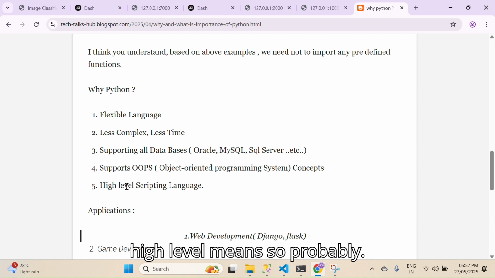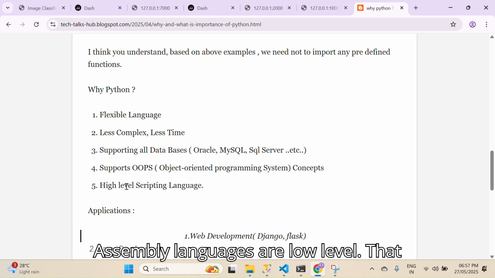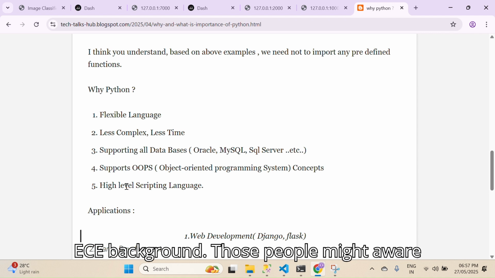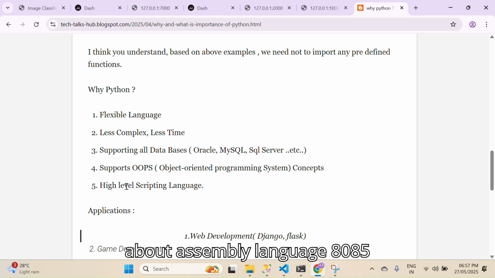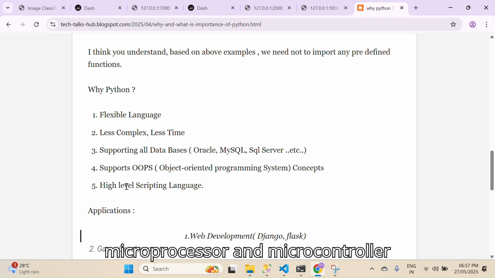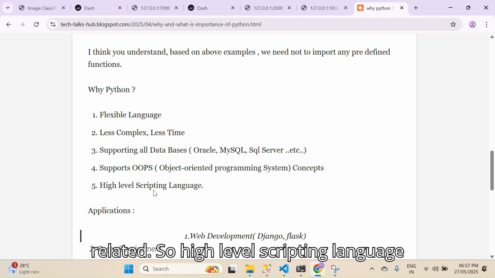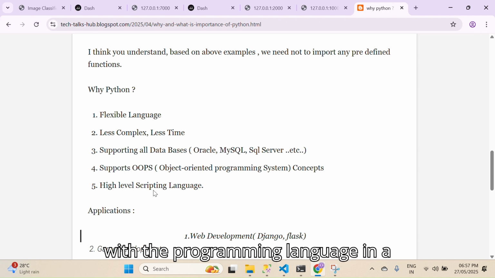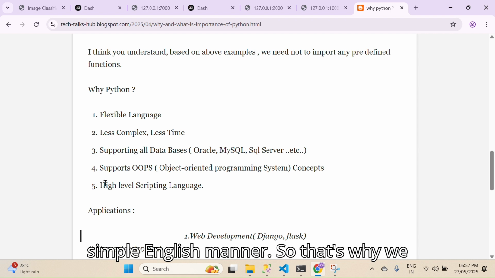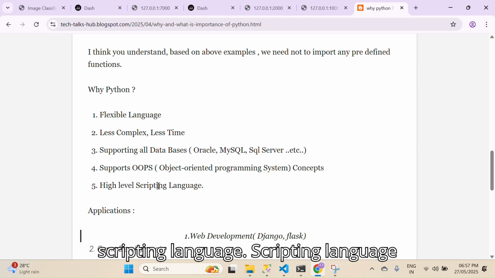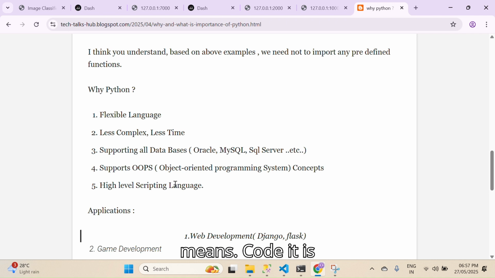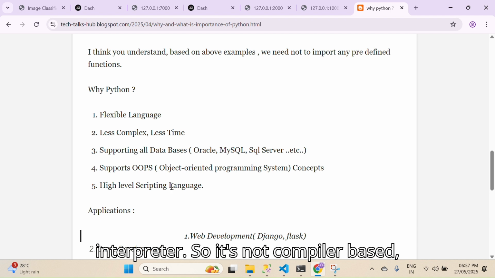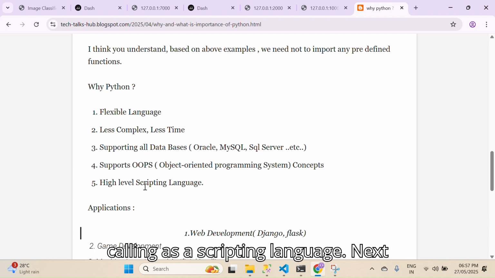Why am I saying high level? Assembly languages are low level. Some people might have an electronics background, and those people might be aware of assembly language for the 8085 microprocessor and microcontrollers. High level scripting language means we are interacting with the programming language in a simple English manner. That's why we call it high level. And it's a scripting language, which means the code is analyzed line by line based on an interpreter. It's not compiler based, it's interpreter based. That's why we call it a scripting language.